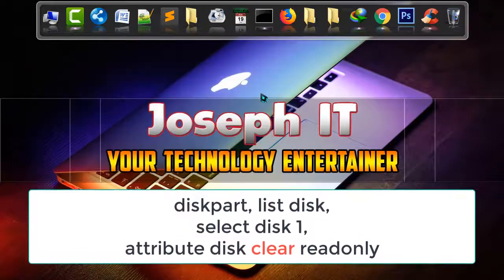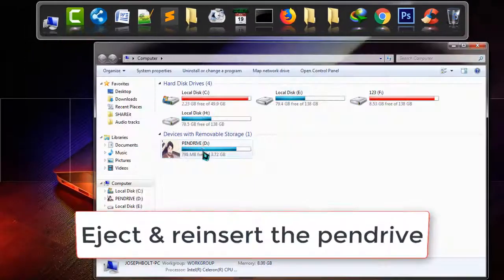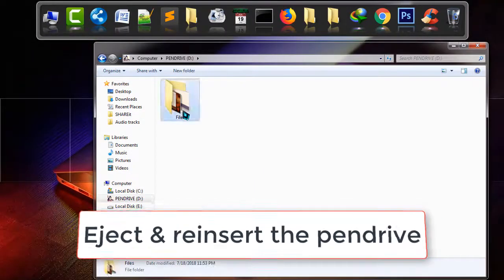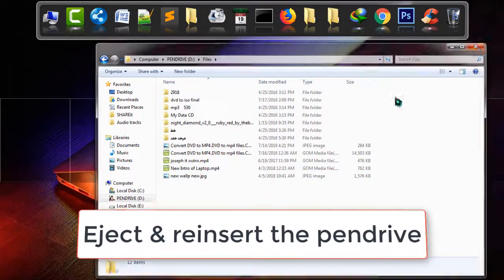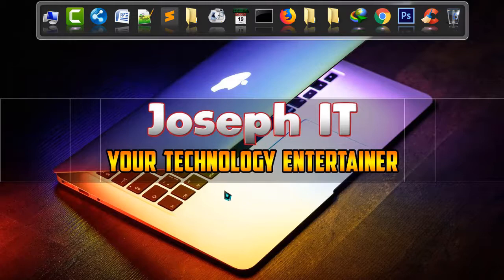Okay, and now the pen drive is normal again. Now you can format it, delete files, and copy files into your pen drive easily like earlier. And this is a simple way of turning your pen drive write protected and read-only mode.